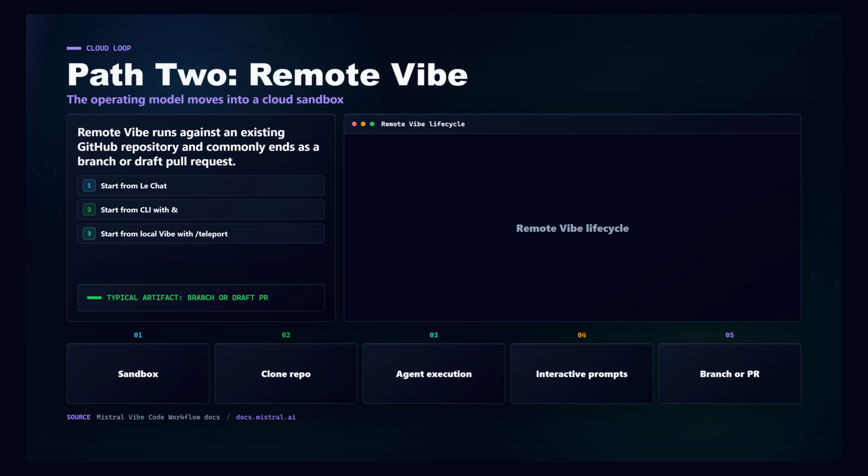The remote Vibe path changes the operating model. Mistral's Vibe code workflow runs in a cloud sandbox against an existing GitHub repository. You can start it from LeChat, from the CLI with an ampersand-prefixed prompt, or from an active local session using /teleport. The documented lifecycle is sandbox creation, repository clone, agent execution, real-time feedback, interactive prompts, and completion. The common artifact is a branch or draft pull request.